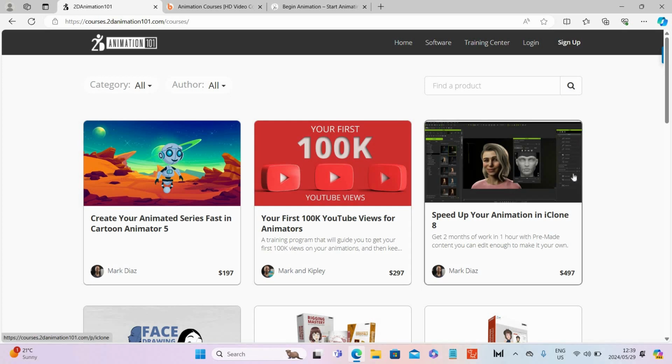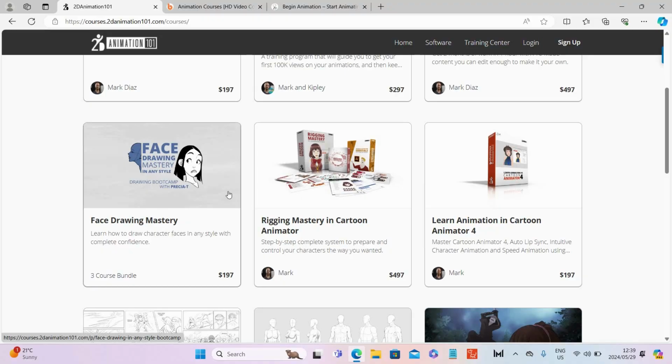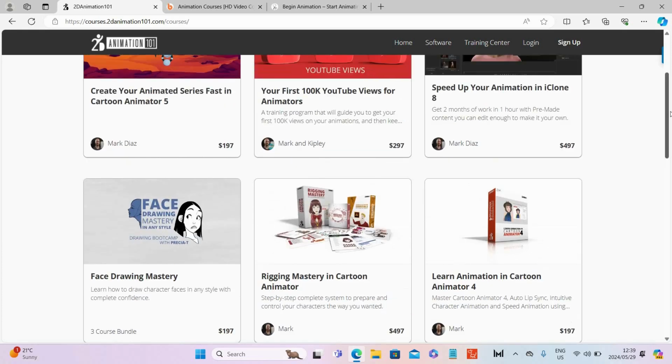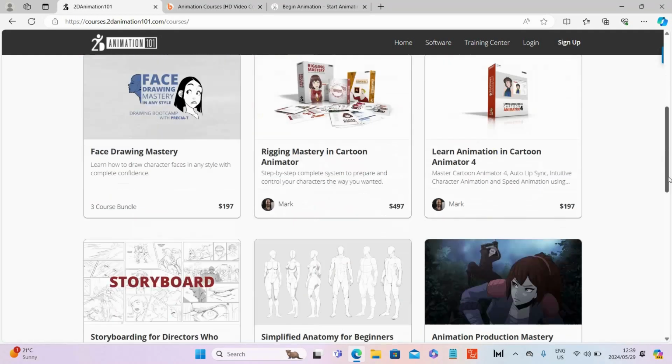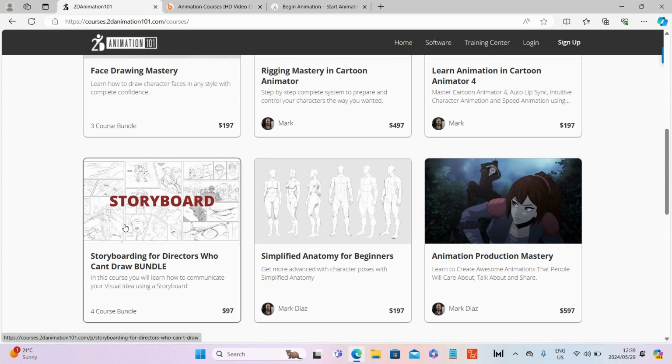Then they also have one for iClone. So if you want to use iClone for 3D animation, they've got an online course for iClone. Then they've got other courses as well that will really help you. Face drawing mastery, rigging mastery in Cartoon Animator. So if you want to rig your characters in Cartoon Animator. Okay, learn animation in Cartoon Animator 4. So this one is a little bit outdated because they now have Cartoon Animator 5. If you want to learn storyboarding, that is something that will really help you.